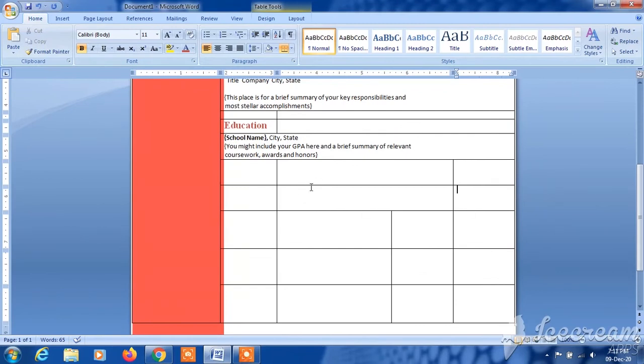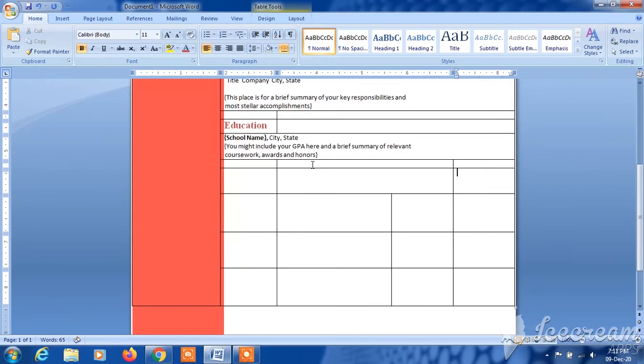Now we will drag this row up to the row above it like this, and now we will write communication over here.